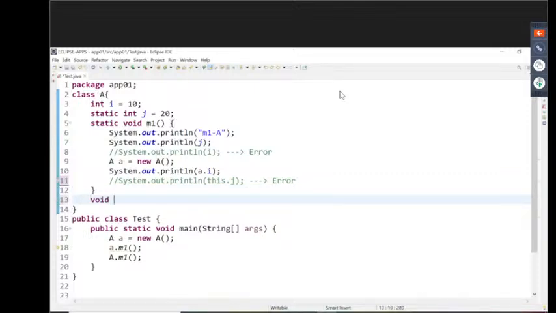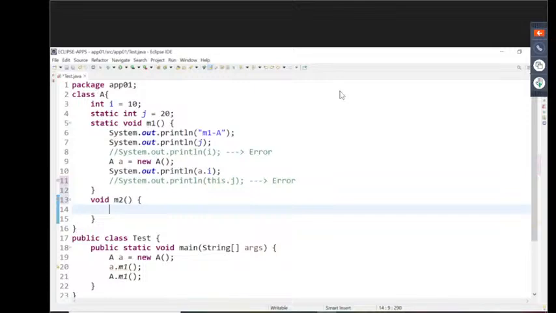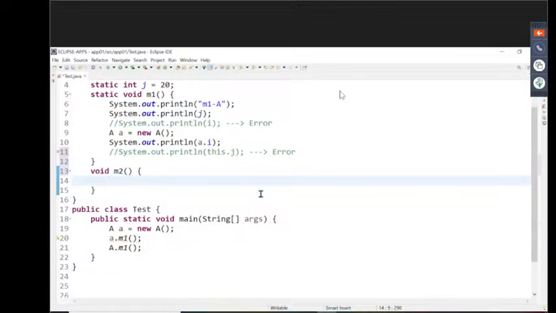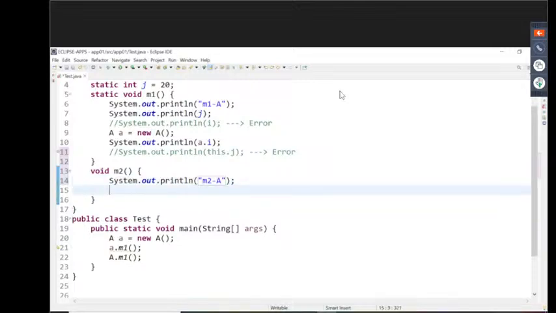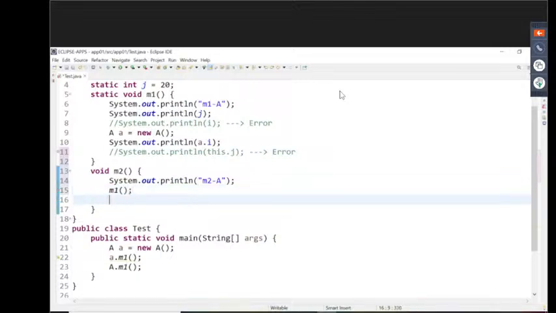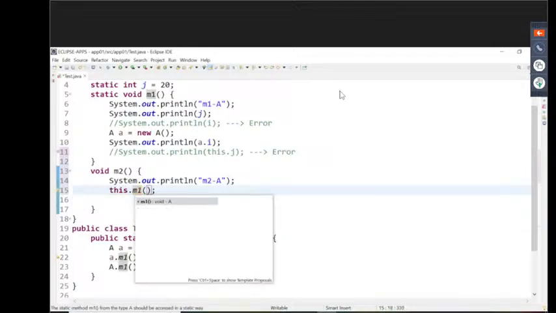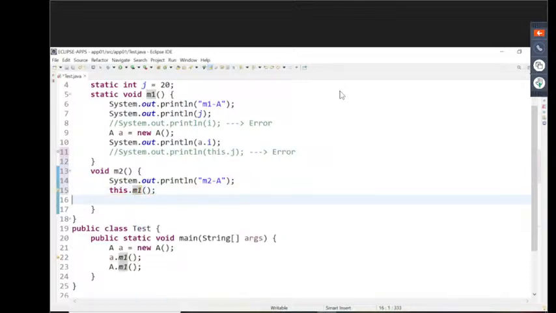Okay, fine. Void M2 method here I am taking. What is this M2 method, sir? Is it a static method or an instance method? Instance method, not a static method. Now here we can write System.out.println of M2 A. That information we have taken. Next, I want to call the M1 method. Current class methods we can access directly, no issues. At the same time, we can use the this keyword also to access current class methods.